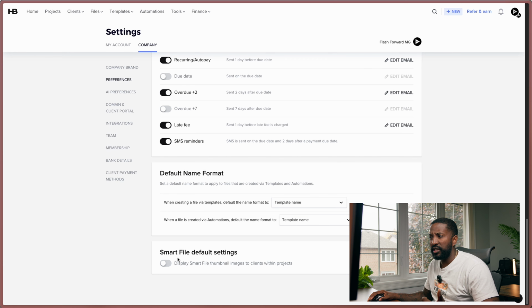And the last one here is Smart File default settings. Again, this is going to add like a thumbnail image and whatever type of default things that you want to do. I have this unchecked just because the way that I created them, they already do this, so I don't really need it to do anything else from this section. But that's again something that we're going to talk about in future videos.